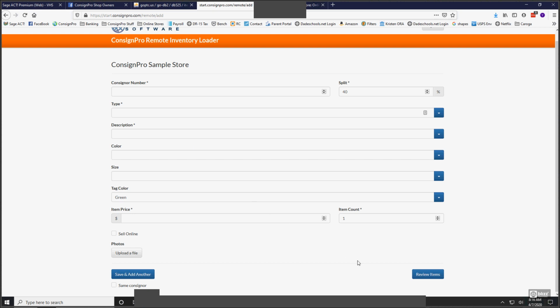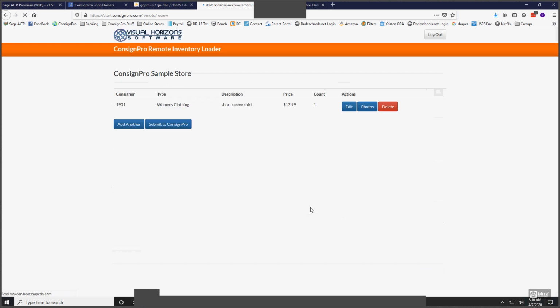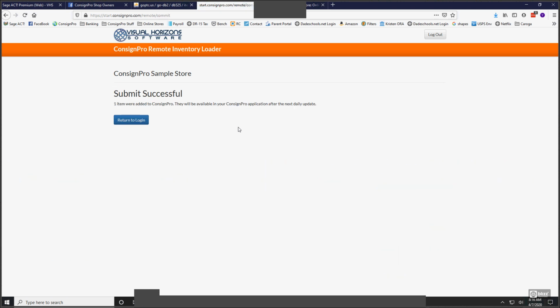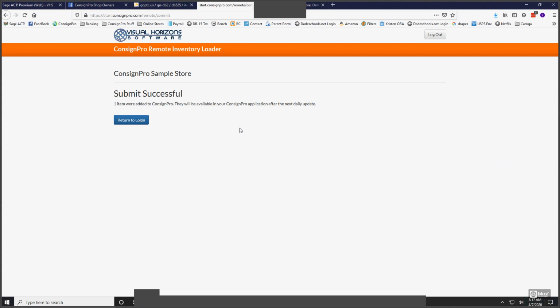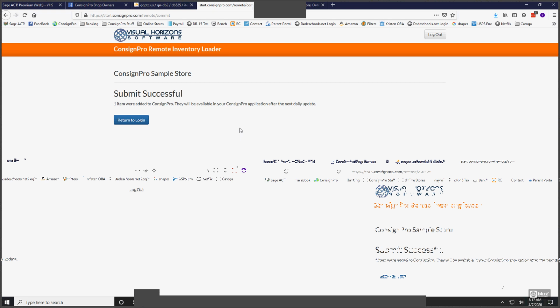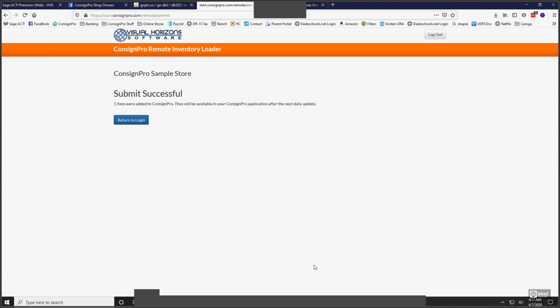When I'm done, and I'm done right now, I'm going to click this Review Items button over here. And I notice here's my short sleeve shirt. I'm going to click the button that says Submit to ConsignPro. 1 items were added to ConsignPro. We've just completed step 1 of the 3-step process. You saw it was pretty painless, pretty easy to do. Step 2 is just as easy.